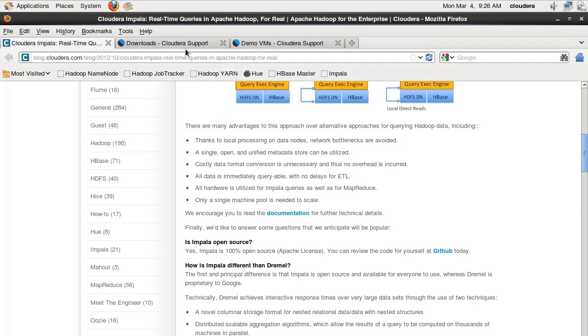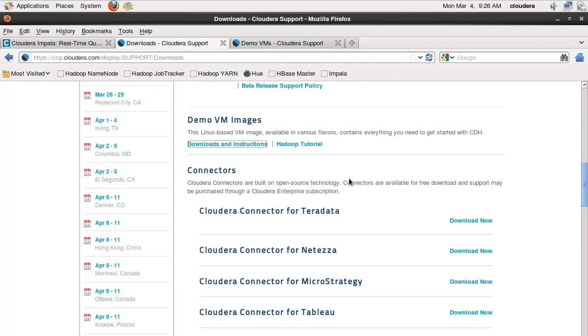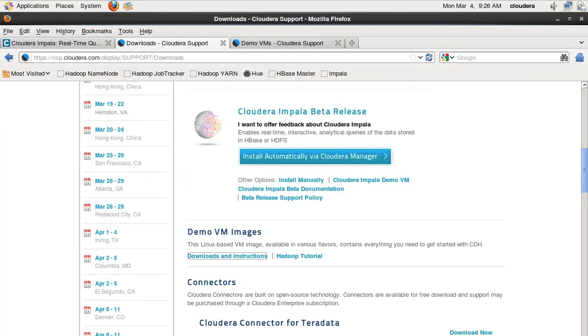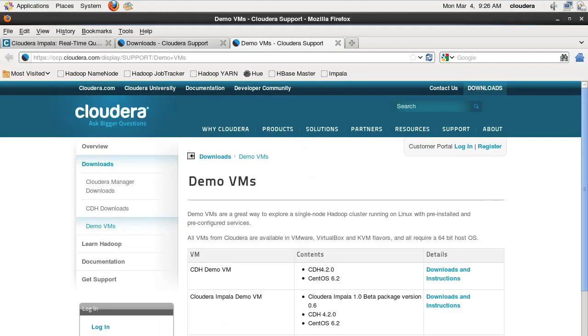If you want to get your hands dirty, you can go to the Cloudera download site. They have demo VM images for download. You really don't need to build anything, just download the images and give it a quick try. That's what I did. Here's the demo VM for Cloudera Impala, and you can just download and start using it.